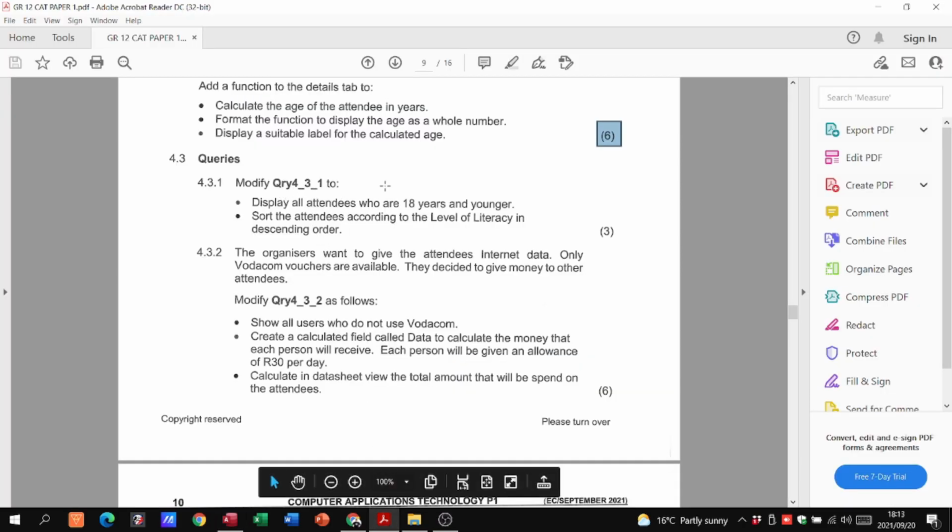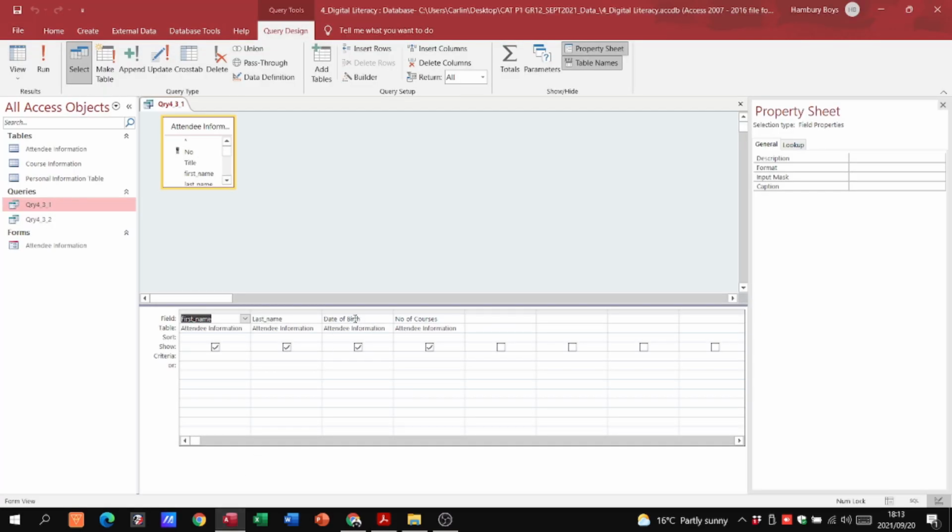4.3.1, display all attendees who are 18 years and younger. Okay, so how am I going to do that? Well, I'm going to have to go into date of birth. I'm going to have to go to the criteria section and type in a formula. So this formula is going to be different, because now I need to look at today's date and subtract it from the year 2003, to see who's actually 18 and younger.